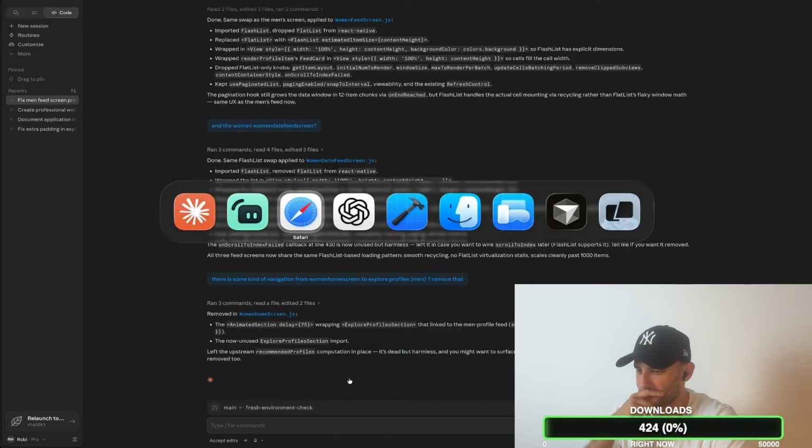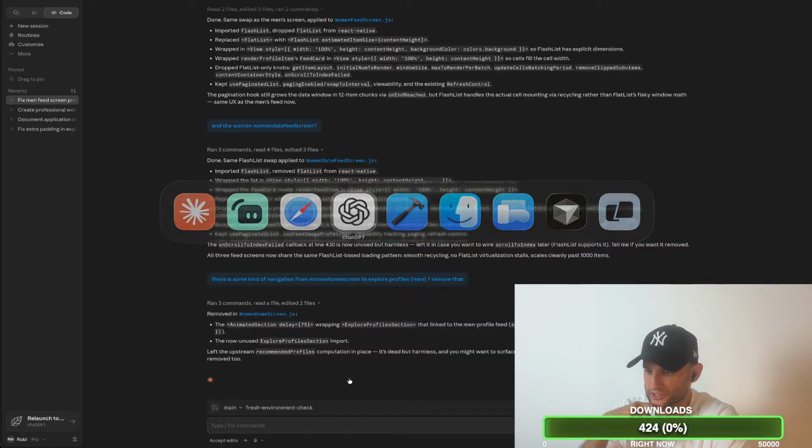We were left off with having difficulties loading a significant amount of users for men and women equally. And before this session, I was messing with it, and I figured out that there was a package, I think like Shopify FlashList, that could render more users.